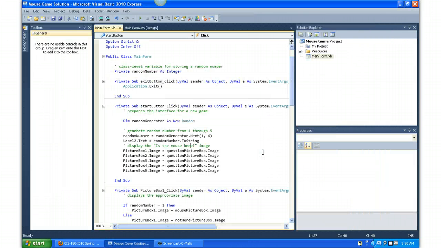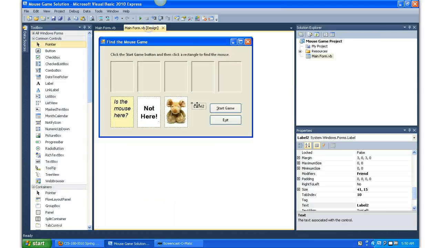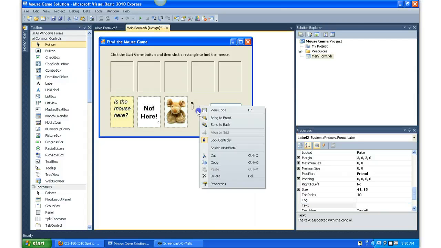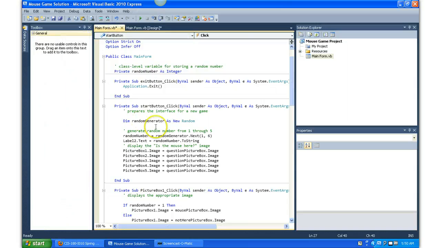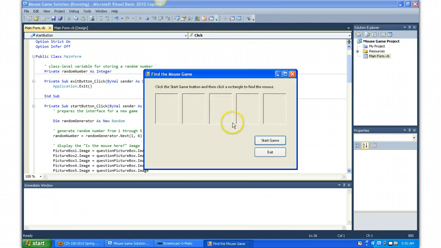So click exit, and I'll go ahead and get rid of the label now, also from the code here. I'll run it again. Yes, I'm on the third one. So that concludes the Find the Mouse game using the random keyword.